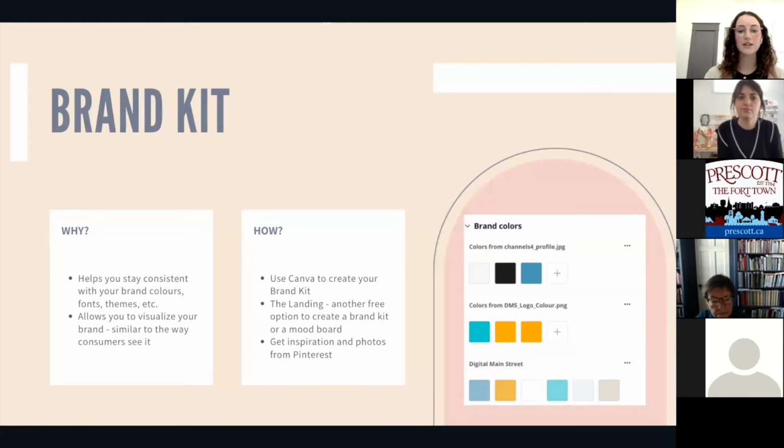You can also get inspiration and photos from Pinterest. It's just an online website. It's also an app, and they have a ton of different things, and you can just search in the top what you're looking for, and they'll give you a bunch of different options.